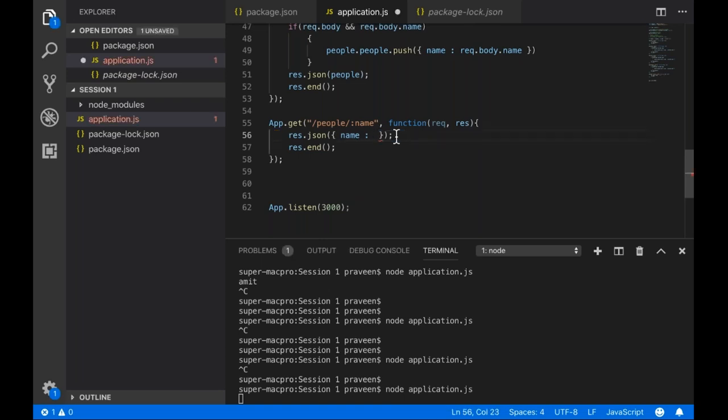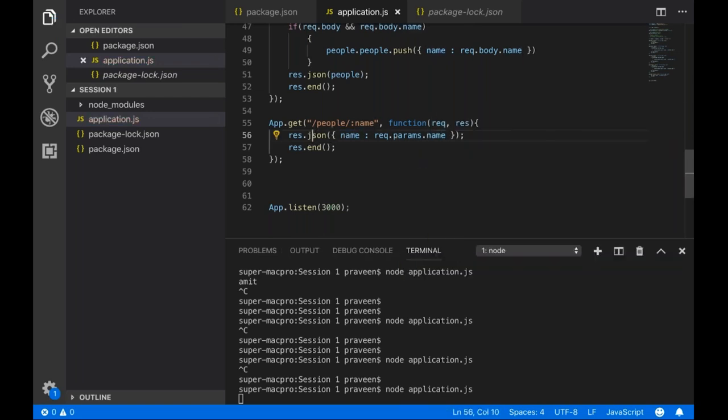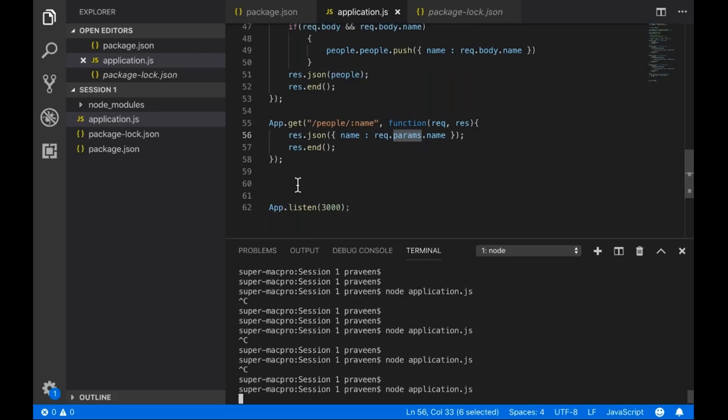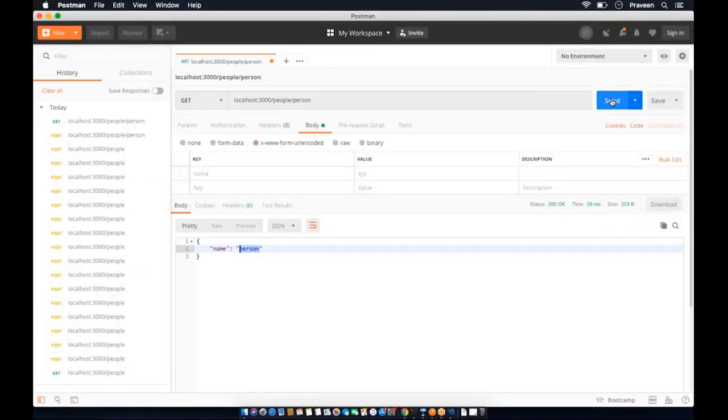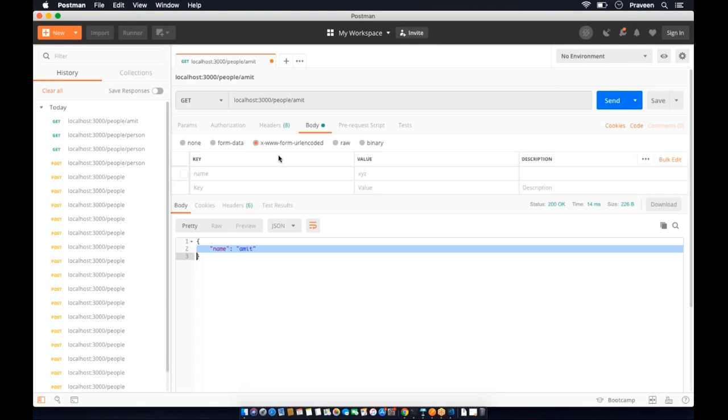So in this case, I'm just writing request dot params dot name. Okay. So I'm just returning a JavaScript object, a name, request dot params dot name. Now I will restart the server and go back to the Postman and run the same code again. So it prints person again, same data which we already sent. But now the new thing is you can just write Amit, send the request again, and it prints Amit now, because it picks up the parameter which I'm sending in the URL.